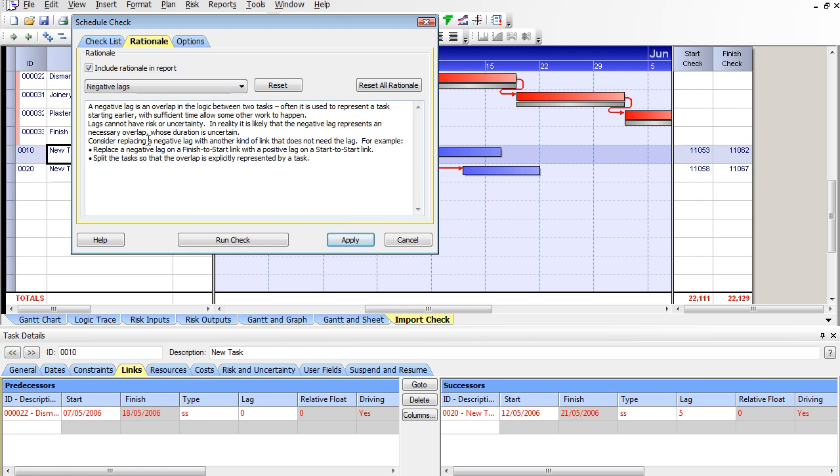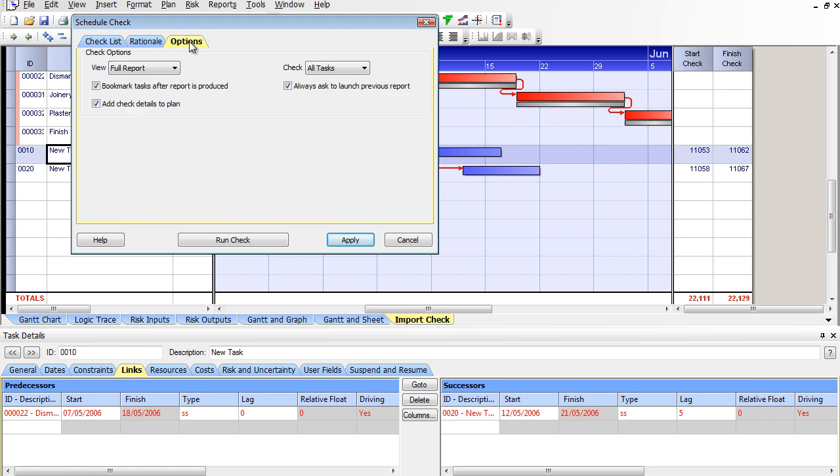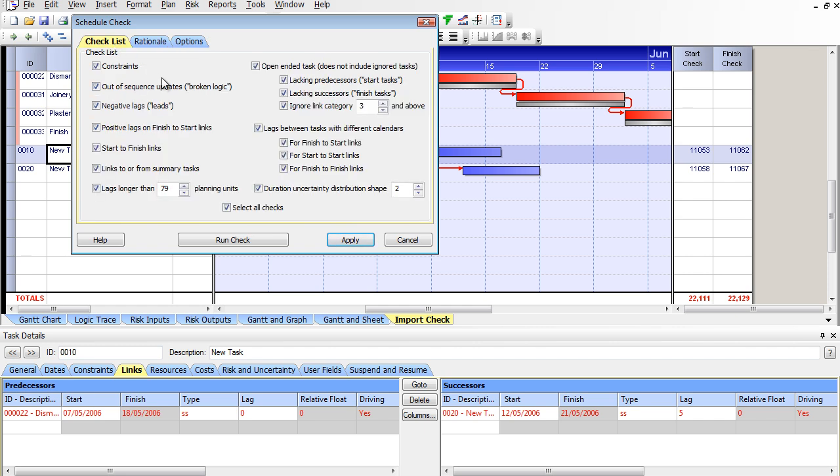well, why are you checking for negative lags? Why are you checking for these things? So I can type these in and it'll show up on the report as well if I check mark this button. Then I've got some options here. So do I want to view the full report, check all tasks, all that. So once you're done with this, you're ready to run the risk analysis or the schedule check and actually see what's going on in your file.